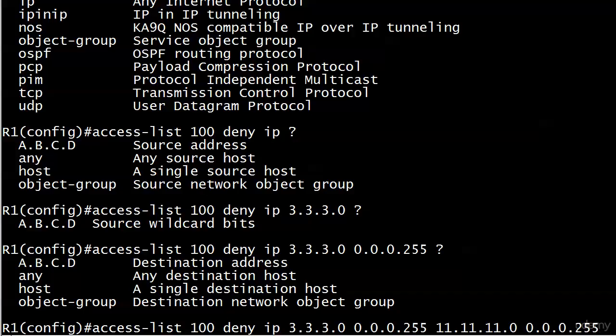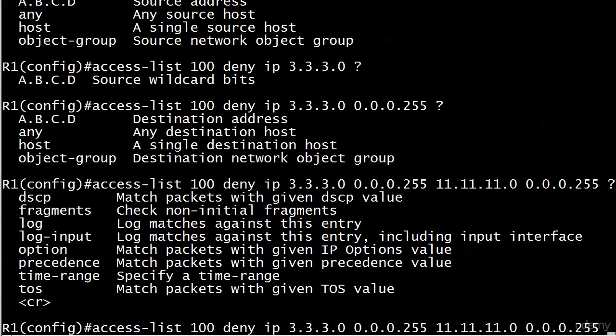Are we going to make it? We're just going to make it. Going to use IOS help here, and you can see we still have other options. And we will have some ACLs later that actually run off the screen, and you'll see what happens then. So right now we've got a line: access-list 100 deny source network 3.3.3.0, with the wildcard bits set, destination network 11.11.11.0, wildcard bits set, and we are in good shape there.